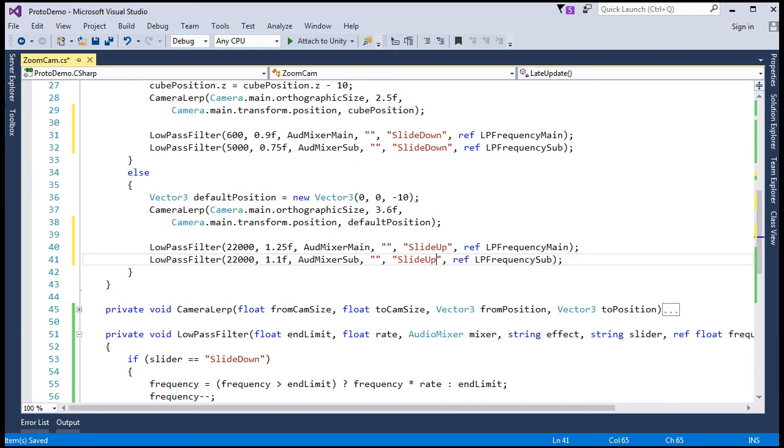Otherwise, the method is just going to be operating on a copy of the value and it will never change the original variable, in this case, the LP frequency main field. So that's why we use that. All right, so now to make this all work, have our code communicate with the mixer effects, we'll have to have the effect parameter in the LowPass method determine the mixer effect we want to apply the changes to. But in order to do that, we need to first expose the parameter for this in the mixer, sort of like how we did it with the animator, if you remember back there in that lesson.